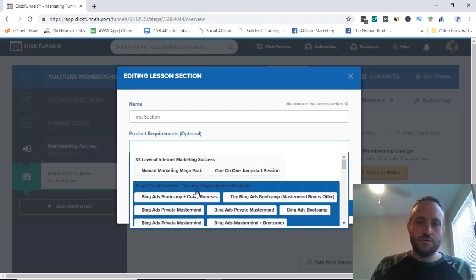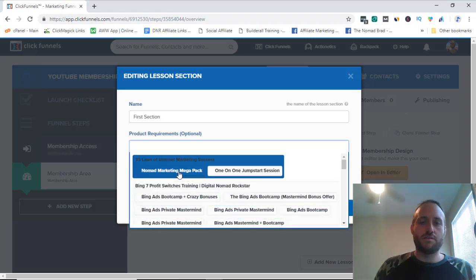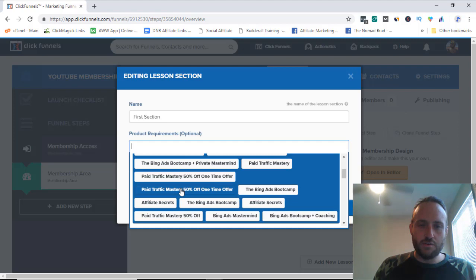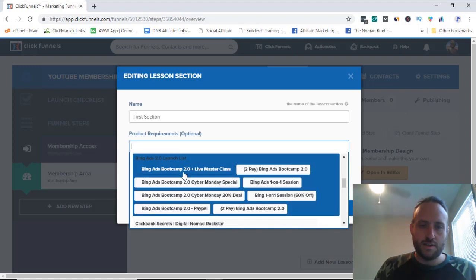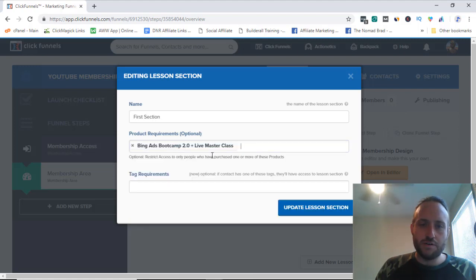So if I want to give access to only people who have bought certain products, like if I only want to give access to the stuff that's in this membership area to people who have bought the Bing Ads Bootcamp 2.0, for example, then I'm going to select that.